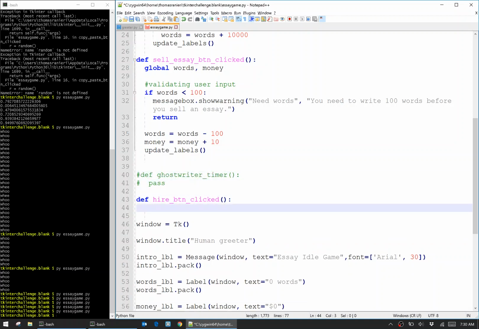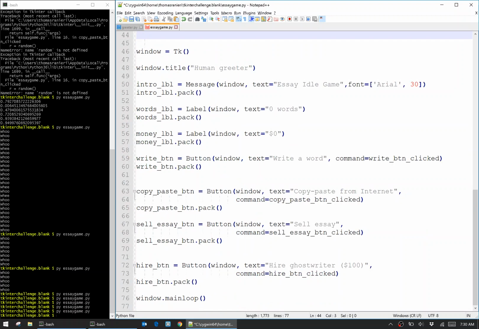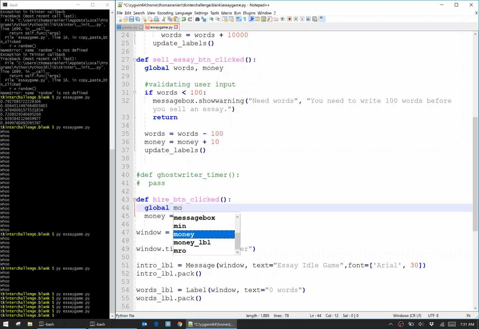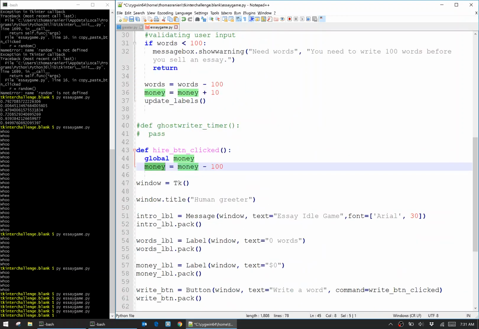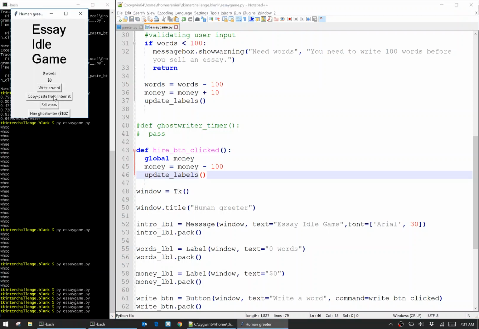All right, so if I hire a ghostwriter, number one, it needs to cost you 100 money, because down here it says hire ghostwriter costs $100. So money equals money minus 100. Remember, I should have done global money because money is a global variable. So I need to say global money. Money equals money take 100. And update labels, just to check that that seems to work. So first I'll get some money.